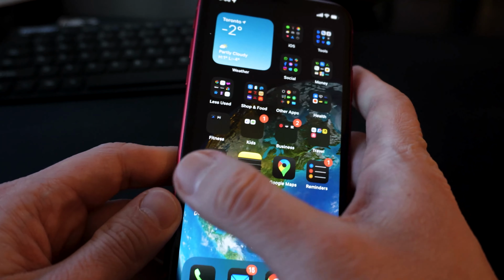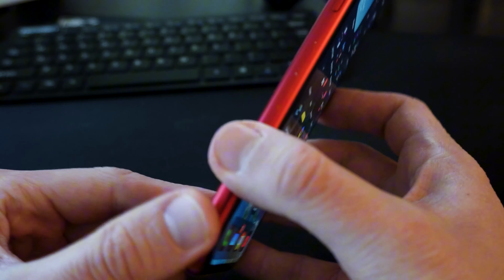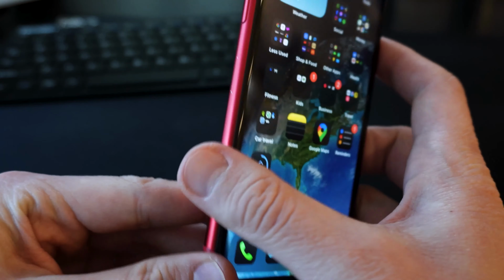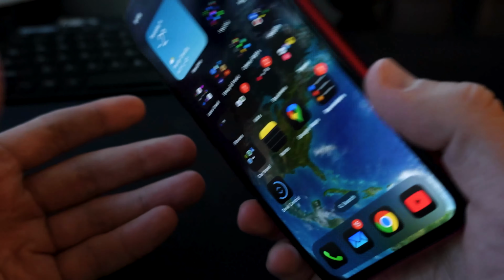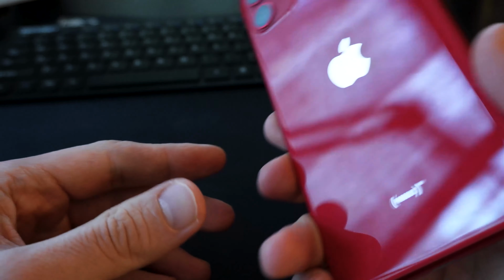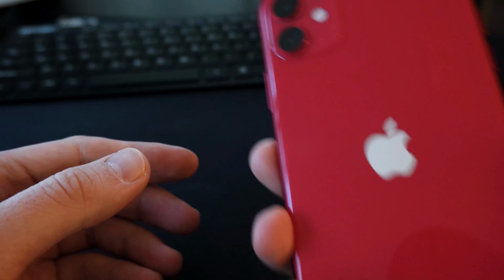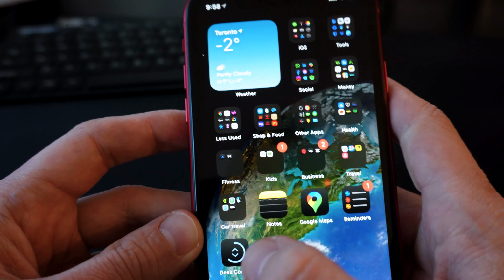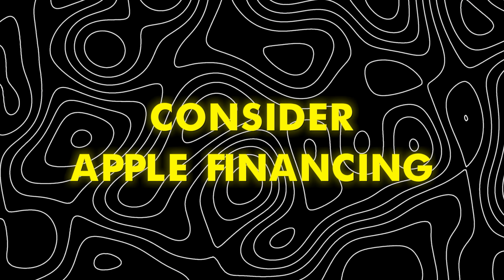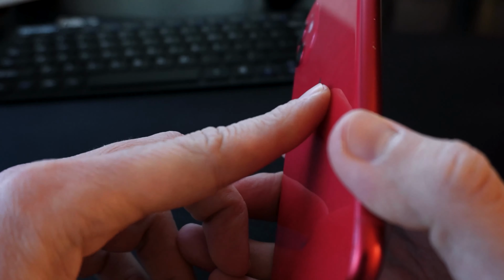If you're like me and you want to be very frugal when buying and selling phones, specifically iPhones, I would never buy the most recent model. I would search for something previous. For example, right now it's 2024, end of the year. This is an iPhone 11 and it's still pretty decent, pretty fast. I don't feel any delays. I would also consider the Apple financing option, which I did with this specific model.